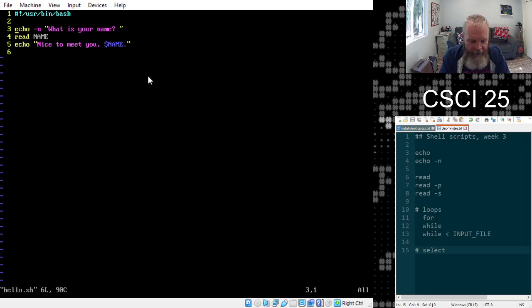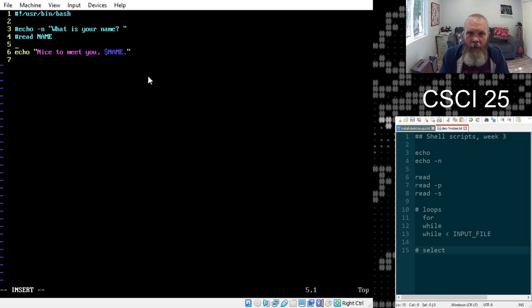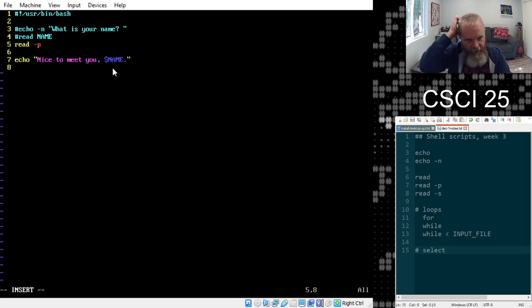All right, so I'm going to comment these out, actually not that one. So we're going to replace that whole sequence with an alternative. We can do this sequence of prompting and reading all in one fell swoop with the -p option to read. If you read with the -p option, you're saying I'm going to read and I want to include the prompt in this command. So what is your name, space. So read, print a prompt, that's what the -p means, and then store here.